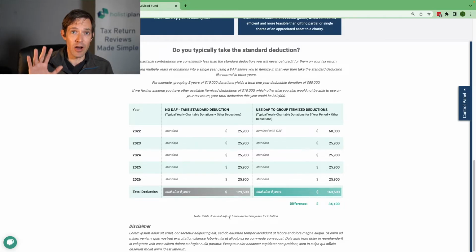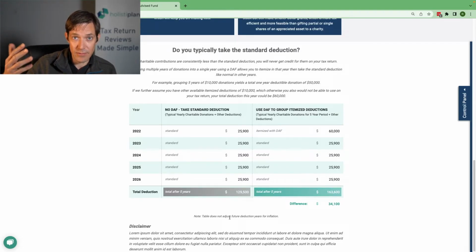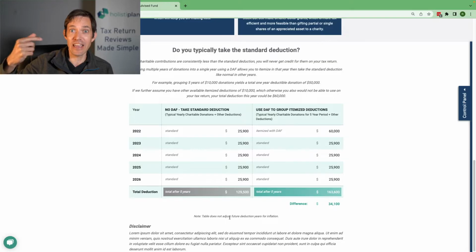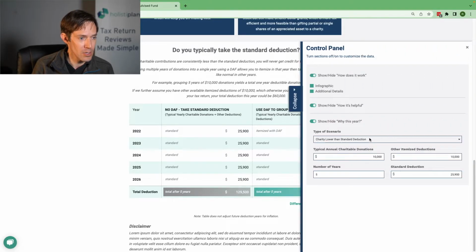That's the case where your total itemized deductions are normally lower than the standard. But what about the opposite case? What about the case where I'm giving $30,000 to charity annually? So every year I'm taking the itemized deduction. I kind of waste it, I don't get the benefit of the standard deduction. That's the third case that we can show on this same report. So I will flip it to standard deduction never gets used.